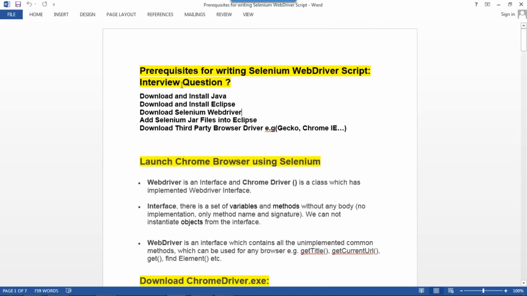Sometimes the interview question is, what are the prerequisites to write a script? They will ask indirectly: suppose I want to write the script, what is required? So you need to tell them that we need to download Java, install Eclipse, download the web drivers and add the jar files into Eclipse, and download the third-party browser drivers like Gecko, Chrome or IE.